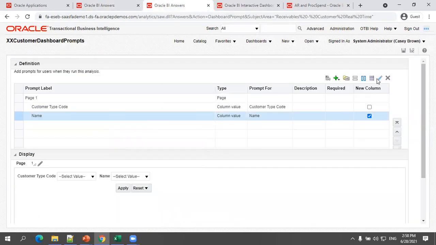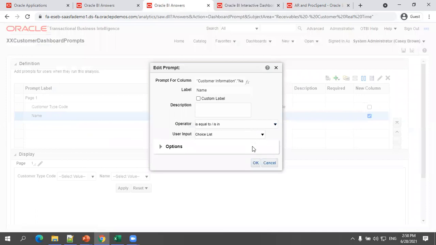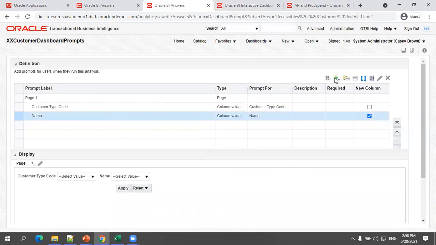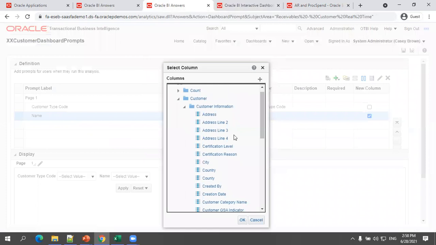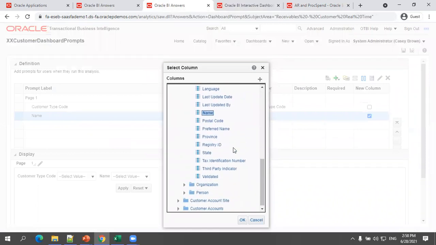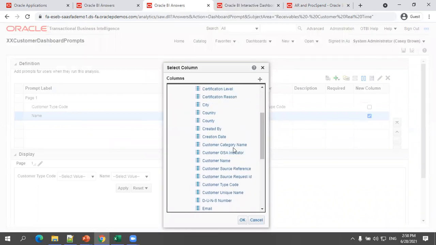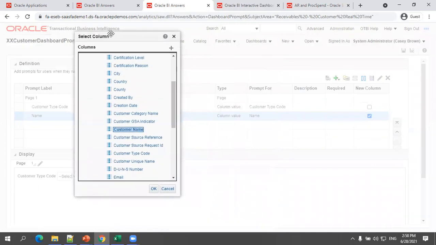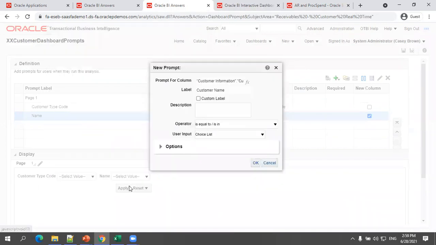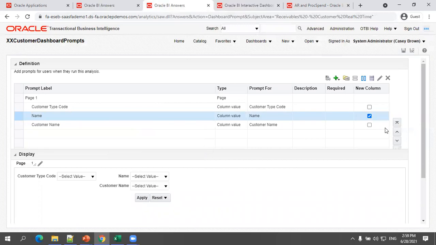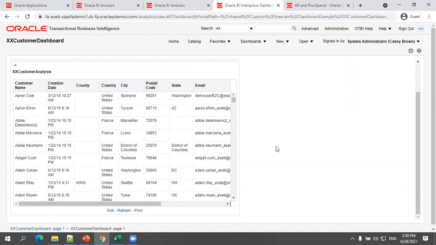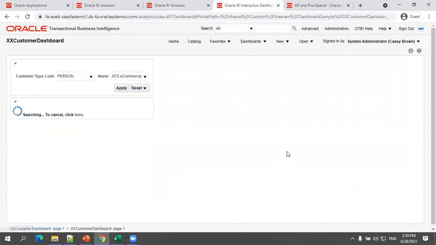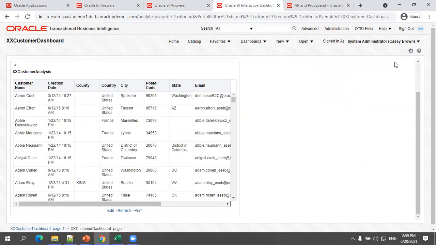So these are the common issues. What you can do is simply create a new column prompt and select the appropriate filter, customer name. Yeah, that's a mistake. You can remove the other one or let it be as of now. Now save it. Now just try refresh to see whether it gets displayed or not. Okay, it's still not displaying, right?